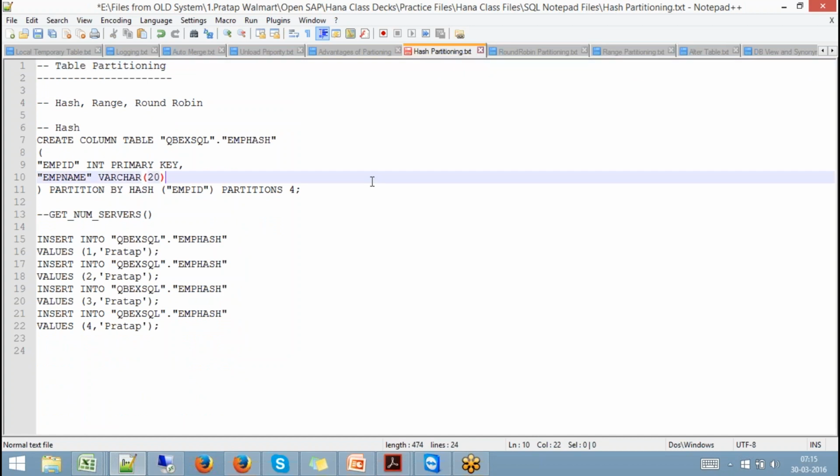Now first is hash partitioning. When do we use hash partitioning generally? When you are working on a distributed system. Generally, your HANA server is installed on multiple hosts, meaning you have multiple index servers. Then you would like to split this table equally and store each part on a separate server. Let's say if I've got 4 index servers, I would split the data equally into 4 blocks and put each block into one server.